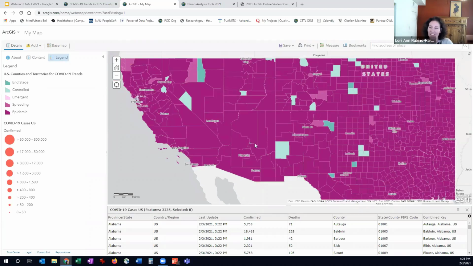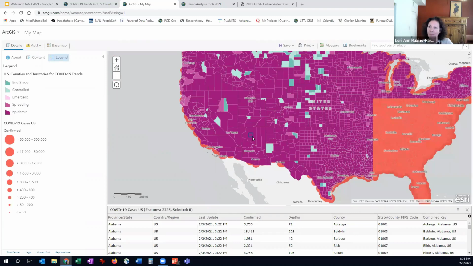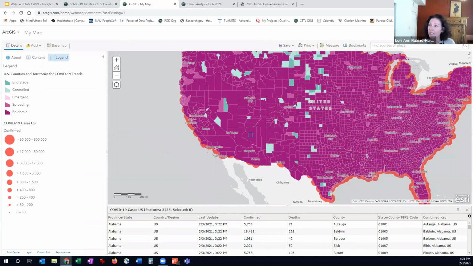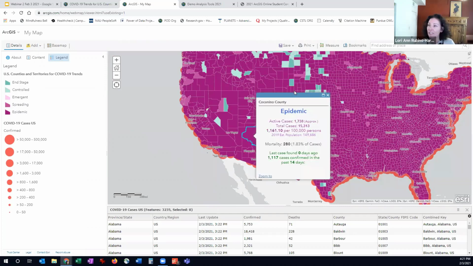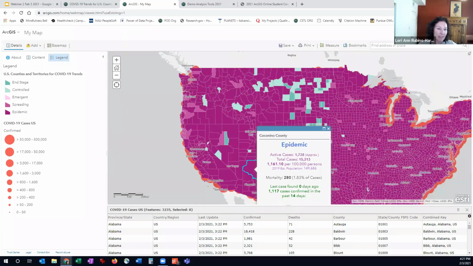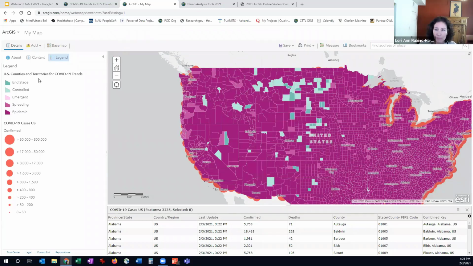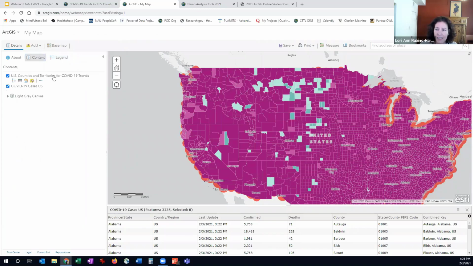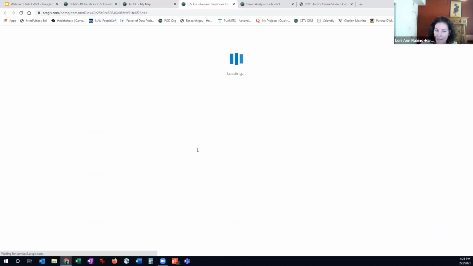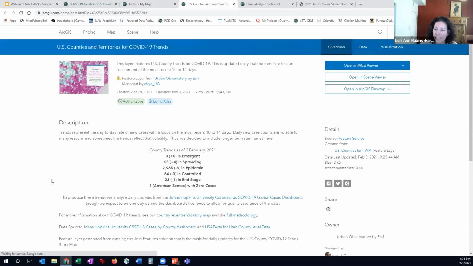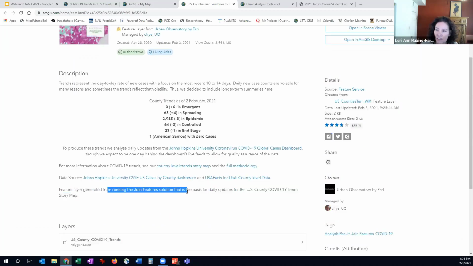Now, yes, in Arizona, we don't have a lot of difference. We're all in this epidemic stage, unfortunately. But if you come up here, you can see that there's some differences. They're under control over here. So again, how did they go from showing points to polygons? If I go over to the details for this layer, it tells me that it was created from running the join features solution.